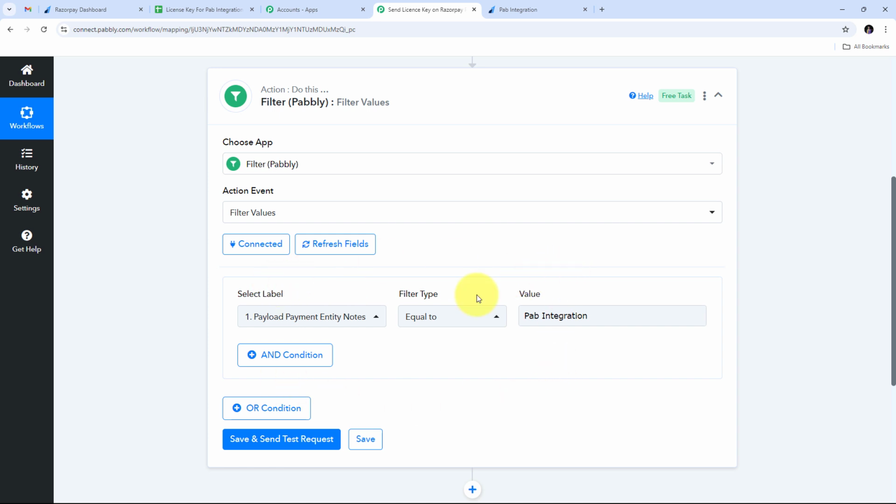And now what is going to happen is that as I'm going to receive a new response through Razorpay for payment capture, and if in that response I'm receiving this label that is of payload payment entity notes, and in that label, if I'm receiving the value that is of Pabbly Integration, then that will mean that I'm receiving the payment for my software, and now I can send the license key to my customer for my software.